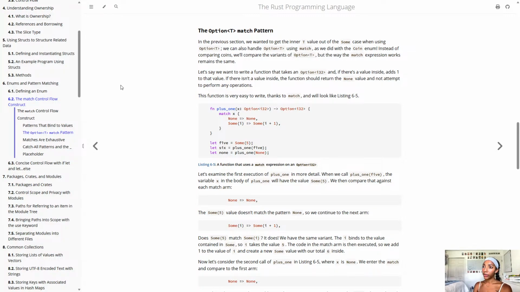So let's say that we want to write a function that takes an Option<i32>. And if there's a value inside, it adds 1 to the value. If there isn't a value inside, the function should return the None value and not attempt to perform any operations. Now, this function is very easy to write thanks to match, and we'll look at Listing 6-5.